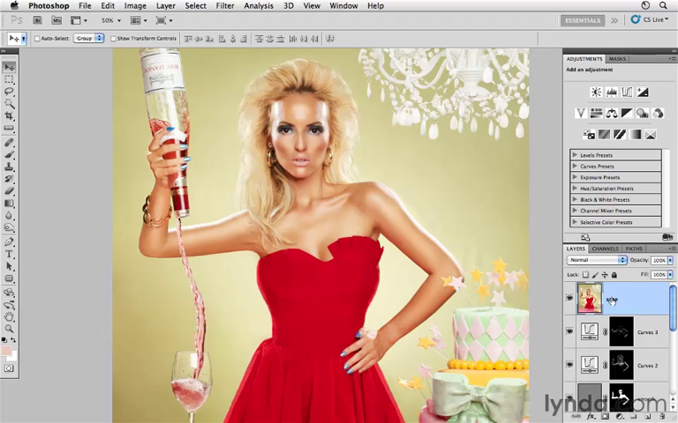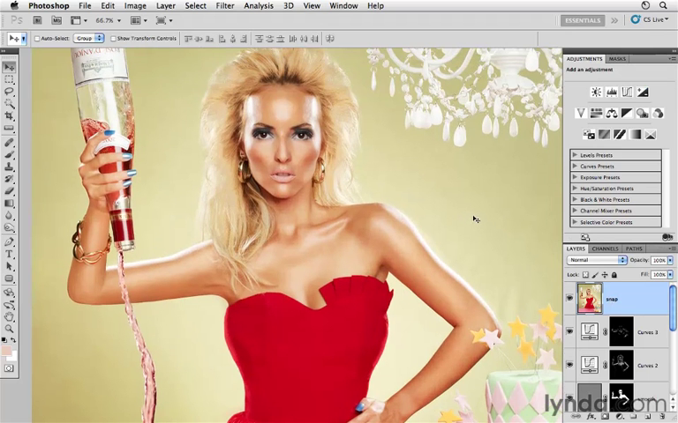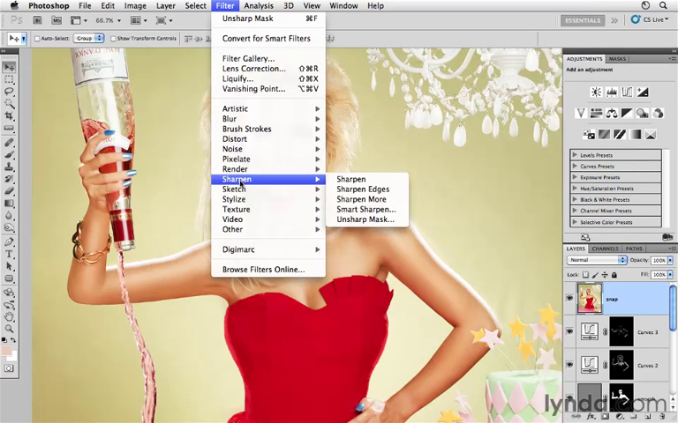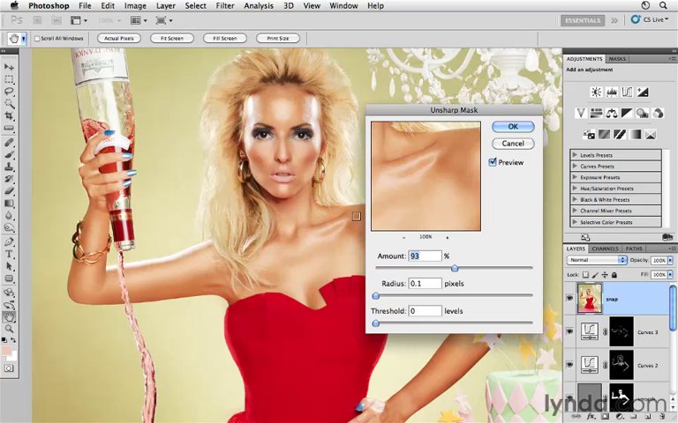and let's call this layer Snap. Now if I zoom in a little bit, we'll be able to see this even better. What we're going to do is navigate to our Filter pull down menu. Then we're going to choose Sharpen and Unsharp Mask. This will open up the Unsharp Mask dialog.